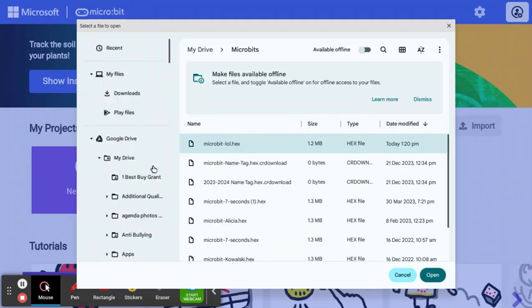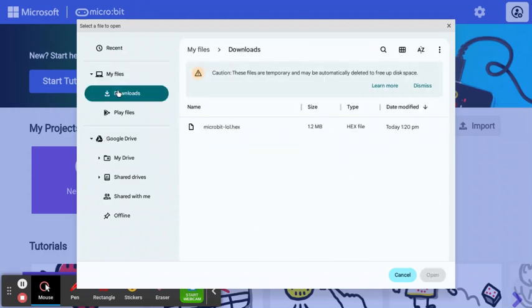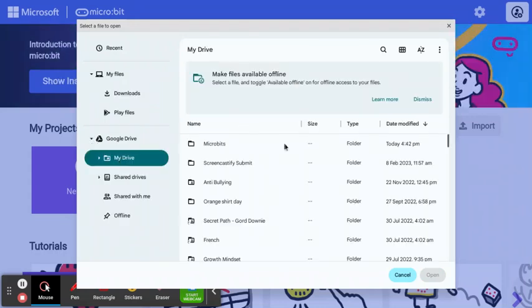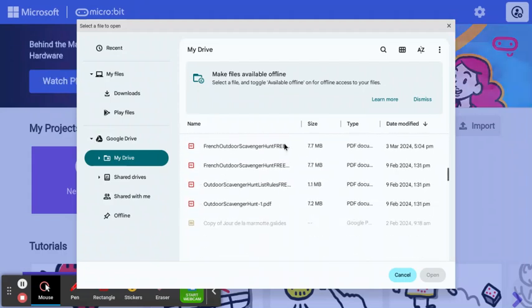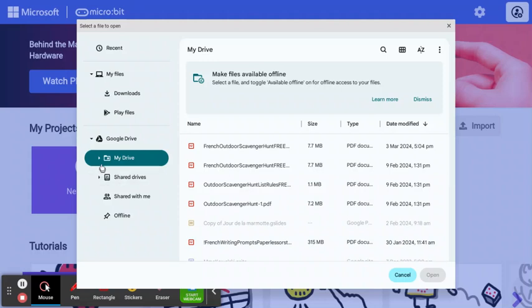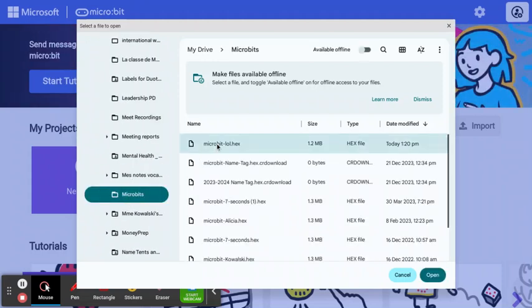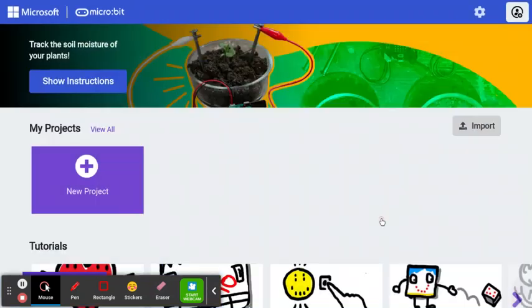Now, if for some reason you don't have a microbit folder, you're going to click on Google Drive on the little arrow, and then you're going to click on My Drive, and you're going to scroll until, I have a lot of stuff, until you find your file. And once you find your file, you're going to click on the file, your microbit HEX file at the end, and click Open. When you have that, you'll see next to the Choose File button your microbit name, and you're going to hit Go Ahead.